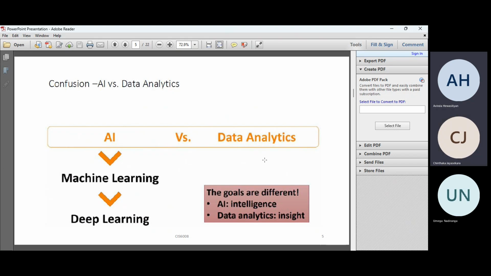But when it comes to data analytics, we go inside the data in order to find patterns or hidden patterns and those things. And artificial intelligence, it's about intelligence.